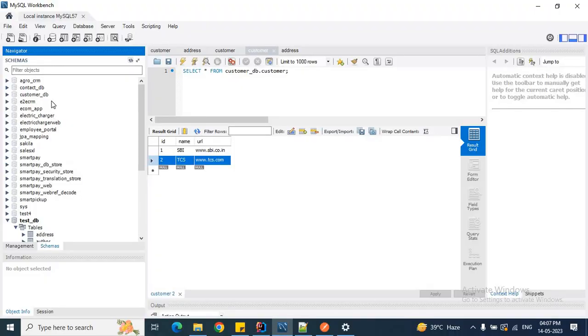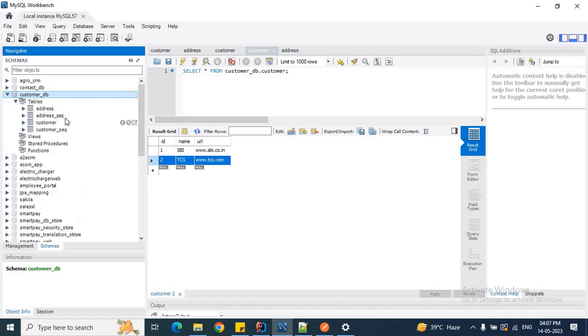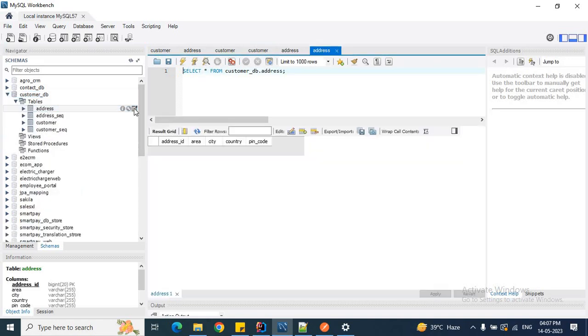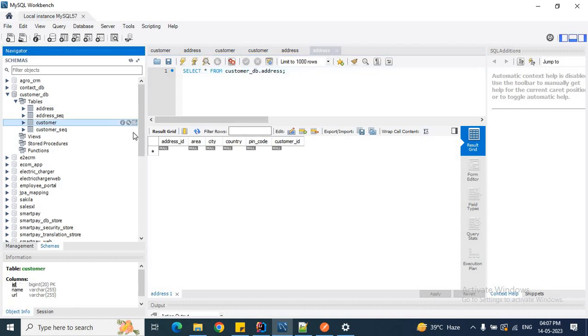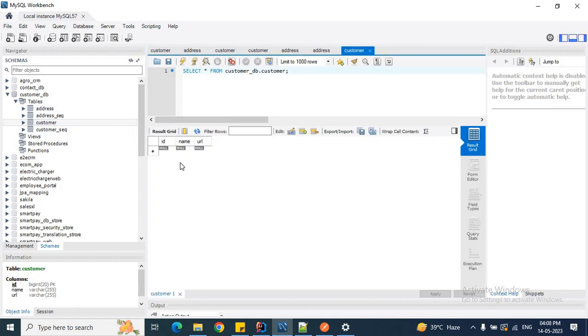Let me refresh this one. So customer DB is created. Let me expand this one and go to the tables. So we have the address table, and there is nothing in the address table. Let me go to the customer table. Also there is nothing in the customer table. Understood?